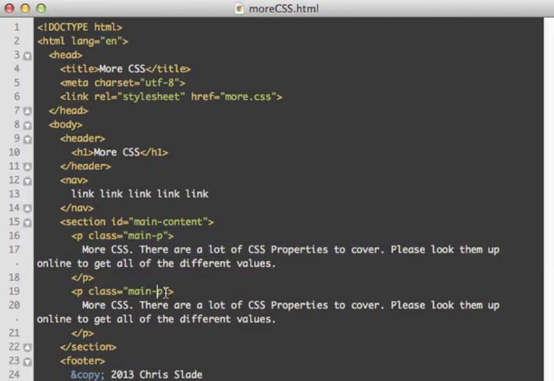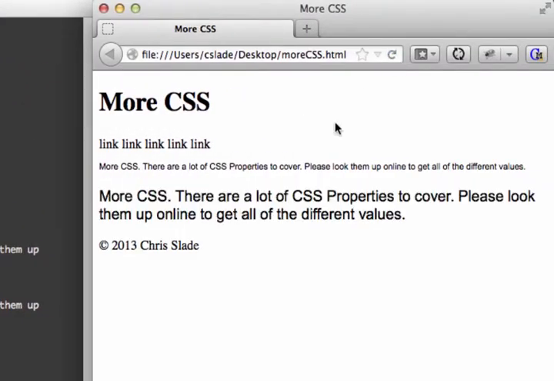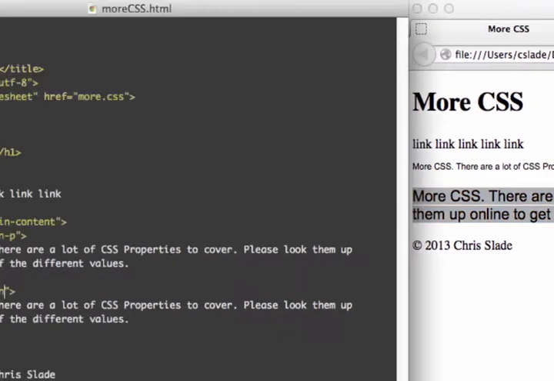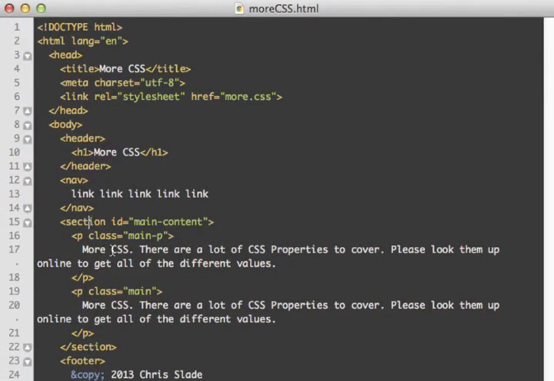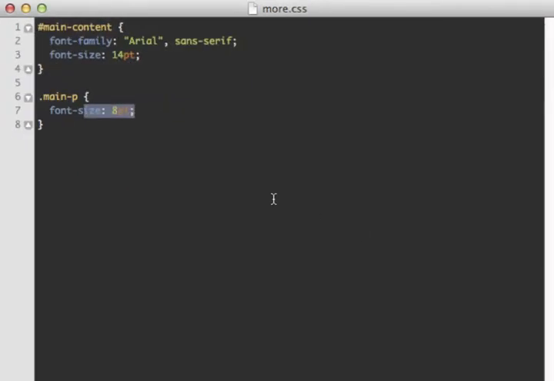Now if I had a different class name on this one, if I just called it main for example, you can tell that the 14 point font affected this paragraph right here because it got it from this section, whereas the 8 point font got it from the main paragraph, or the class where I set this to 8 point font. So you can always override the styles in here.